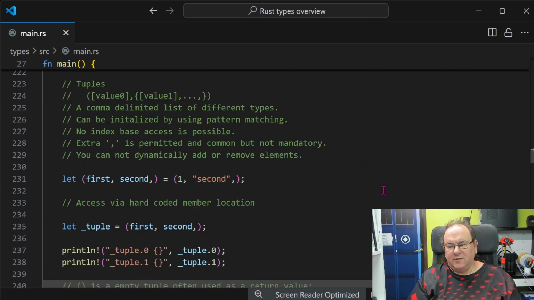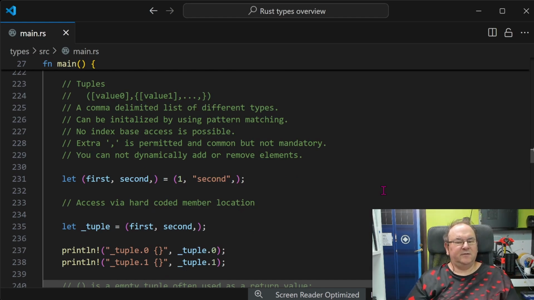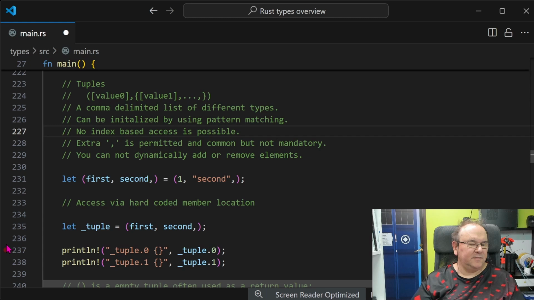And then we come to tuples, and this is a comma-delimited list of different types. It can be initialized using pattern matching. No index-based access is possible.